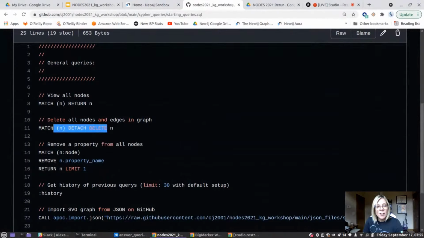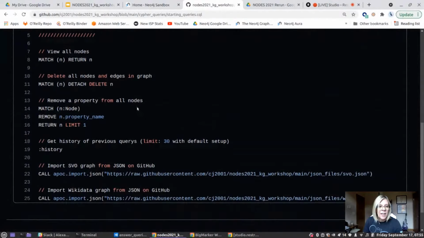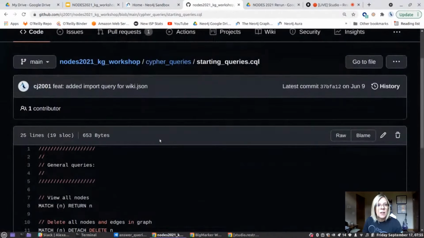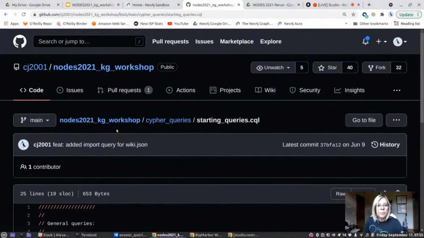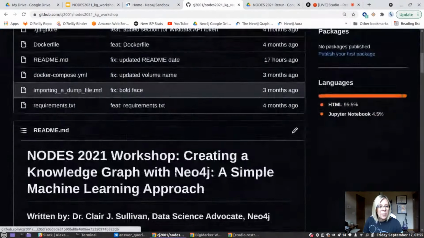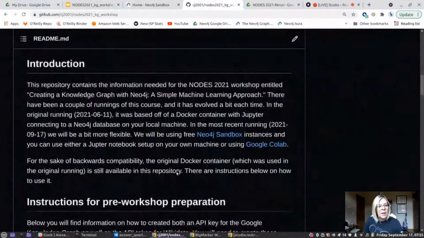We can delete everything in our graph using this, and then there's another great function, :history, to see what you've done in the past. And then here's how we're going to be importing our data files into our graphs. So that's all available in the repository. There's also a pretty extensive README here.